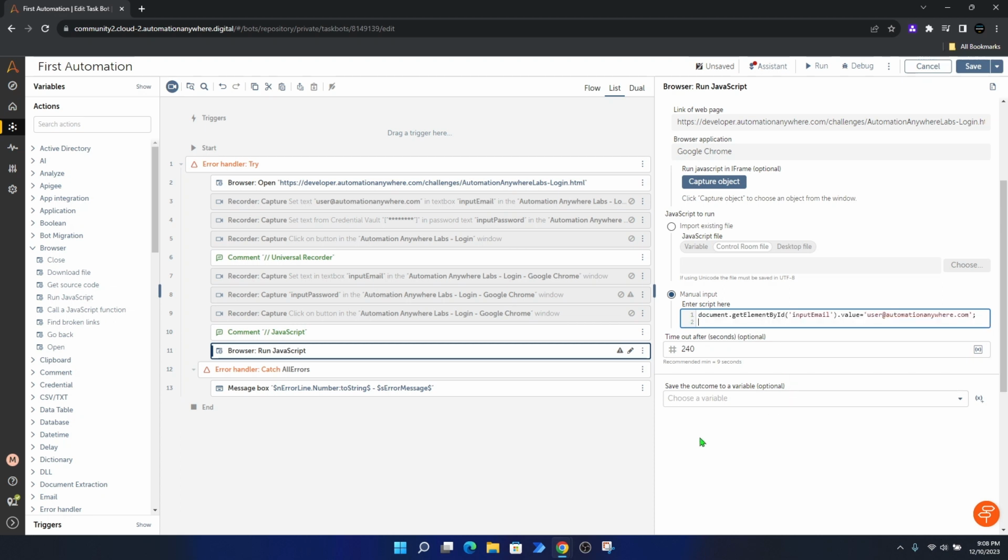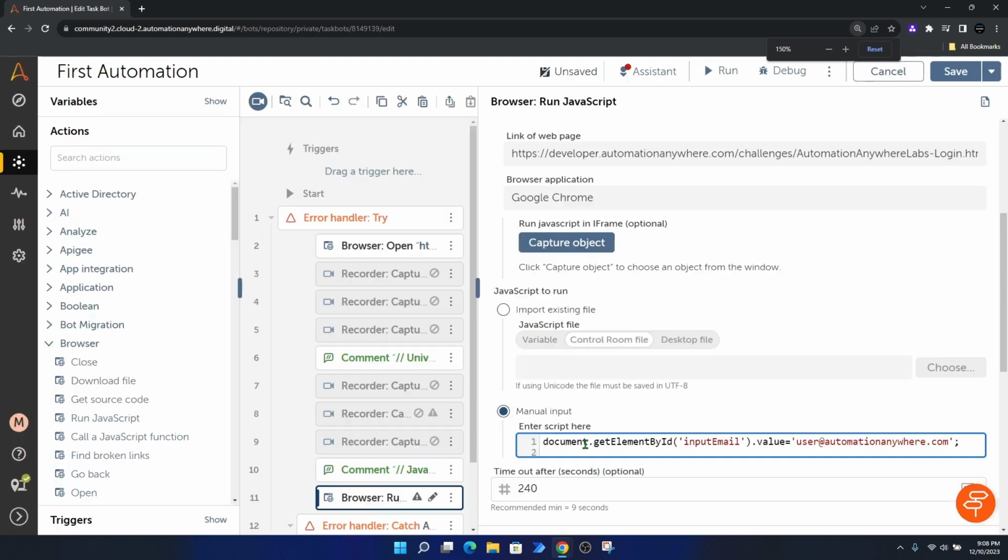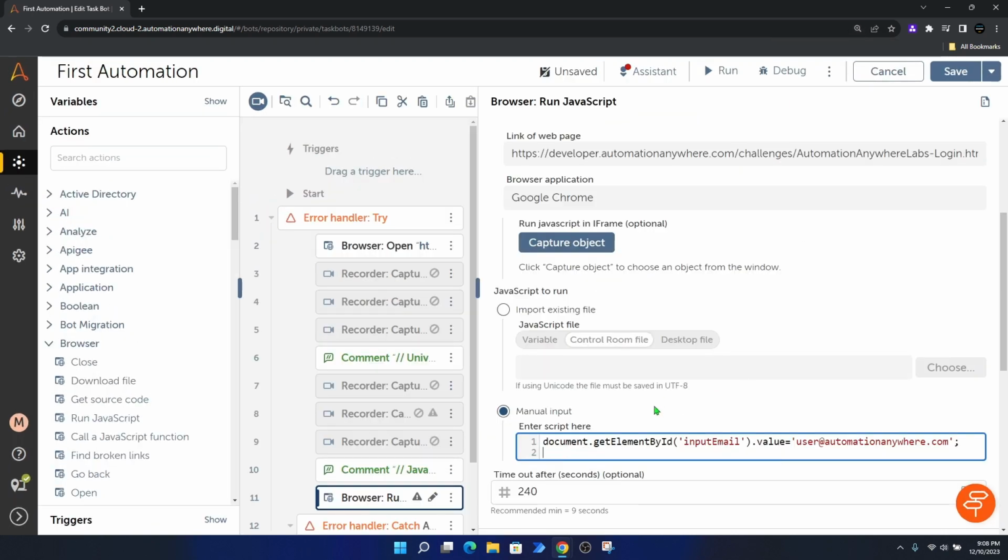So I make my window size a bit bigger. So let's see what we have got. So for JavaScript, we use document.getElementById, and the ID was input email. And we then do the dot value and type user automation anywhere. So this is the value that we want to populate in this field.